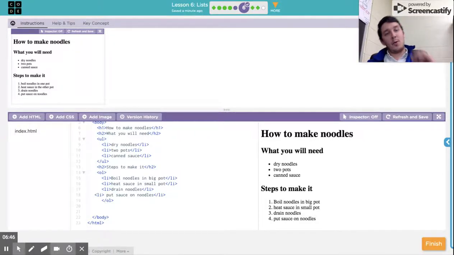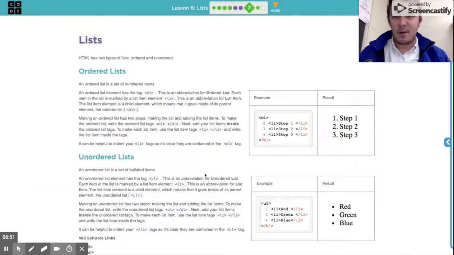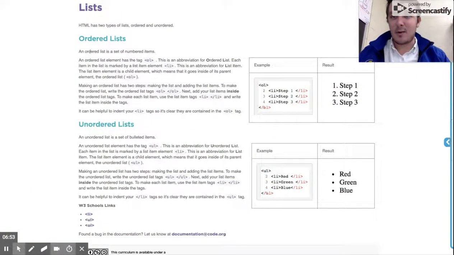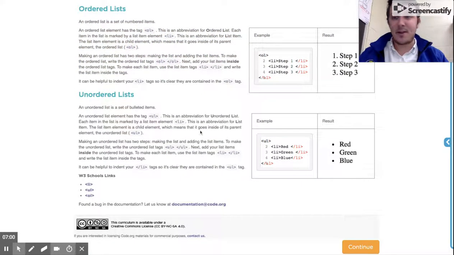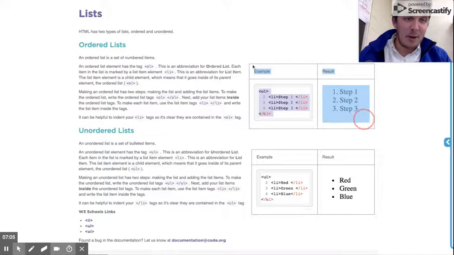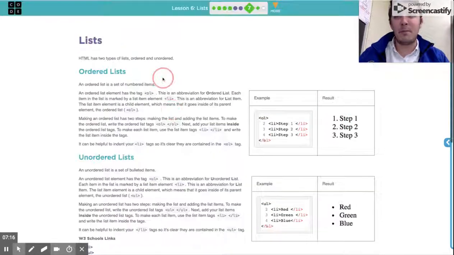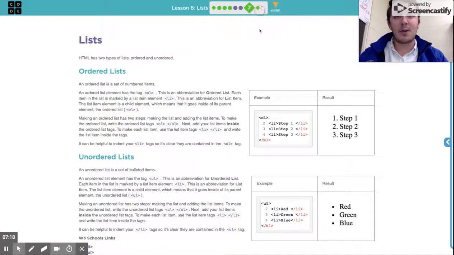So we hit finish on number 6. For teachers only, don't read that. Ordered lists. This is a lot of text. I'm not a huge fan of how this is all presented here. It's just way too much to have to read. The example over here is really more where you should focus your attention, just to make sure you understand how the tags are written and how it shows up as a result on your web page. So same thing here with UL and bullet points. If you need to come back to that resource, it is here.